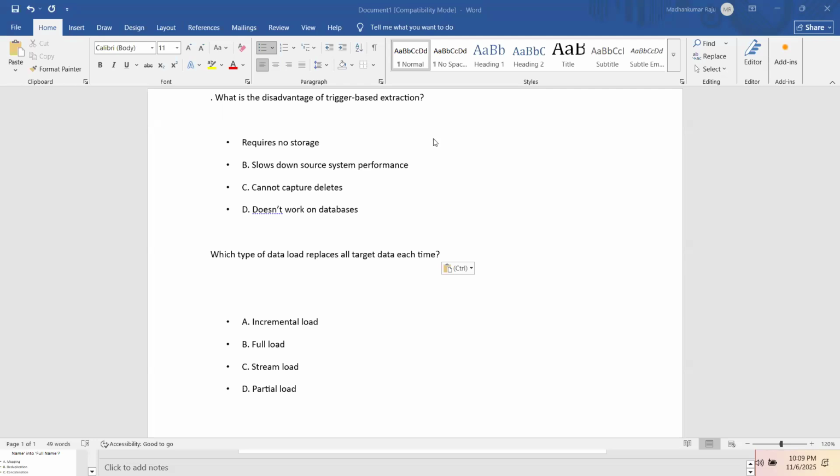So you said that the source system performance slows down if we use triggers. How is it possible? In your ETL tool, you're writing code. Even though you're using a tool, that's a piece of code. While you run that code, before that, you have to make a communication with the source.